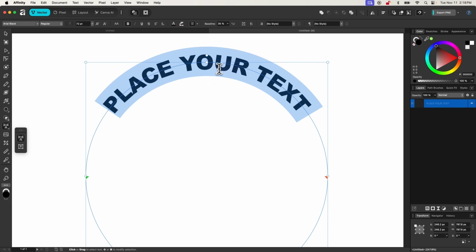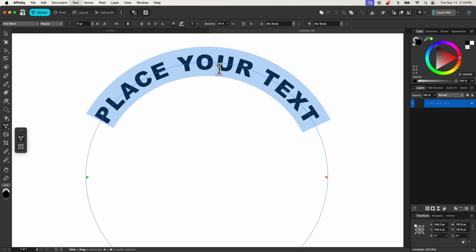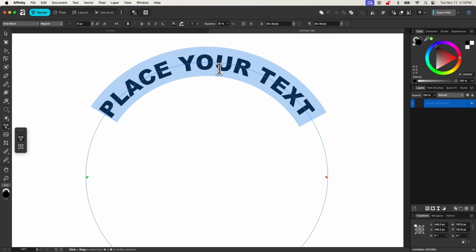And now what you can do is you can change the spacing between the letters by selecting all of them and holding your Option key or your Alt key and using your left and right arrow keys to change the spacing between the letters. And if you want to change the spacing between individual letters, you can place the cursor between those individual letters and make the adjustments as needed.